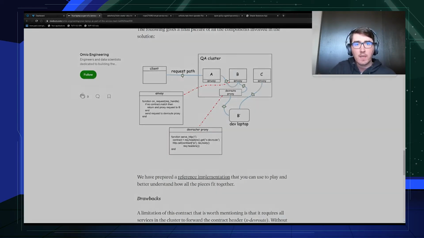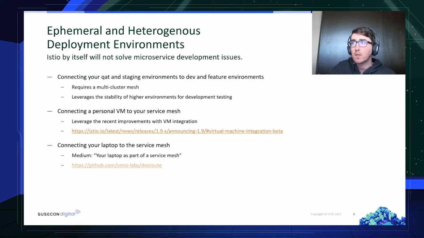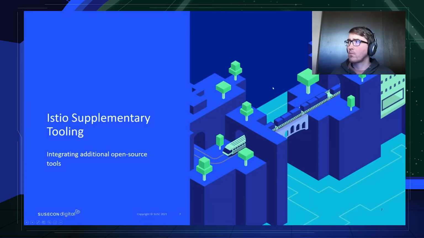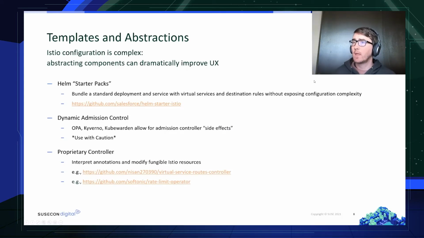If we go back to PowerPoint, there we go. That kind of rounds out the ways that you can start meshing together your different meshes and the way that you interact with a service mesh. The next section is Istio supplementary tooling. This section has a lot to it, and so I'll probably spend a fair bit of time here.